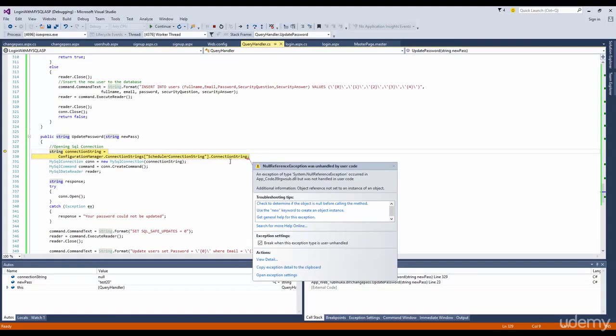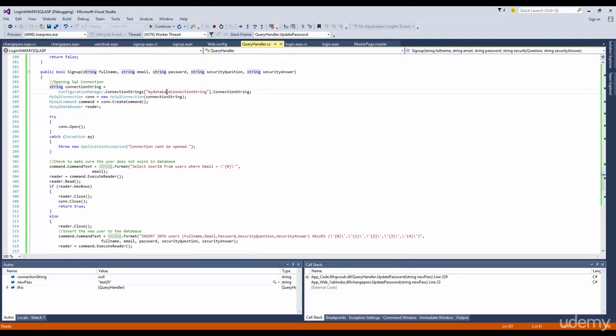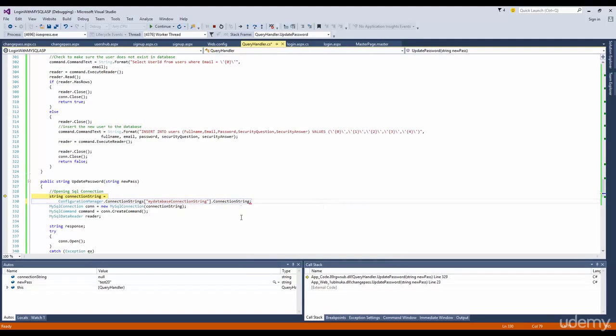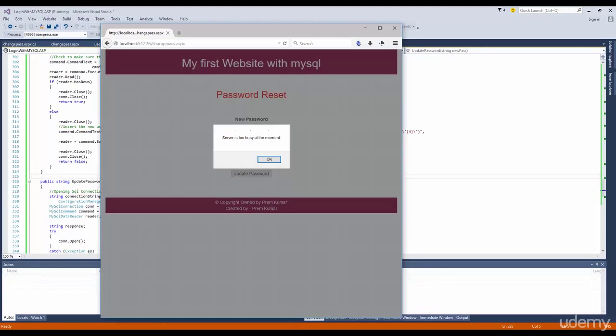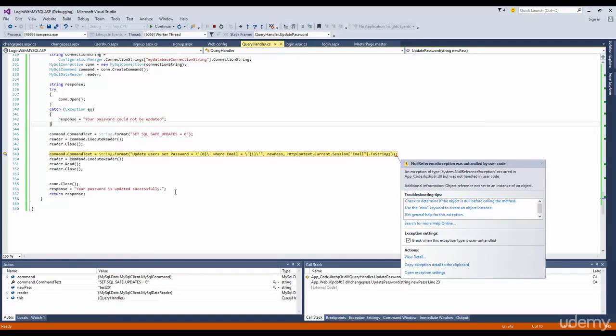It says, okay, so there was an error again. Well, because we don't have that connection string over there, so I added it there. And I'll hit F5. Server too busy at the moment. That's our Ajax at work. Now if we hit update again, it says object reference not set to an instance of an object. Use set password.